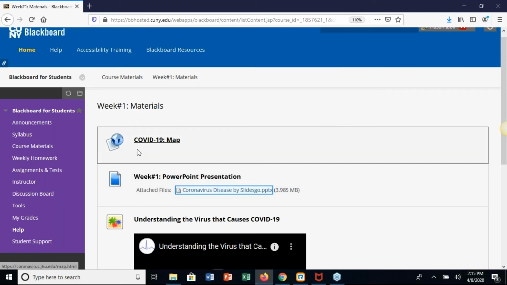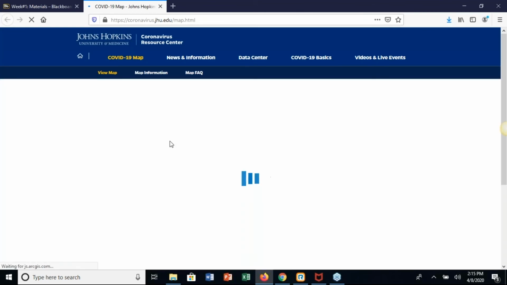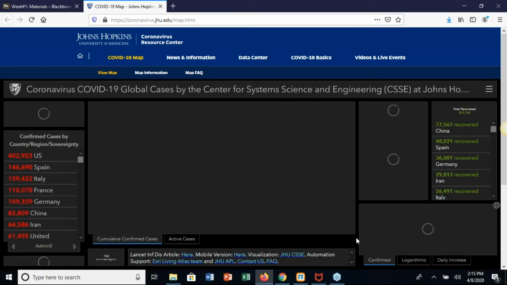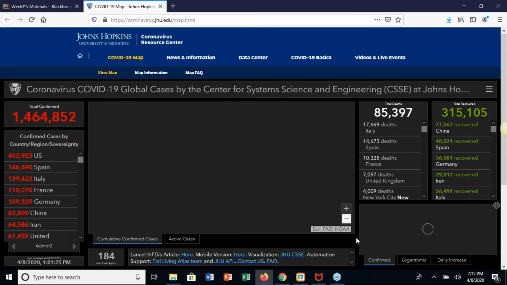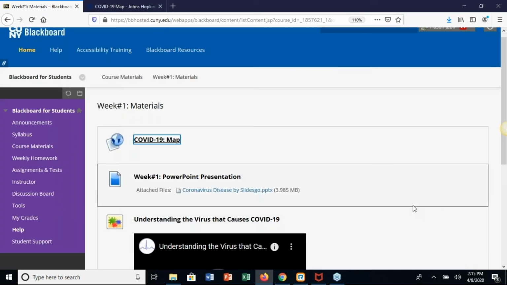And then I see that the faculty added a link. Let me click on it. Let's see how it looks. It's the Johns Hopkins interactive map for coronavirus tracking, right? So I can see that it's loading. Again, if you click on a link, it may take a little while for it to load. So be patient because Blackboard is trying to connect to a different website, right? Just be patient with it, let it load. You can go back to Blackboard in the meantime, and then look at what you have to do, right?